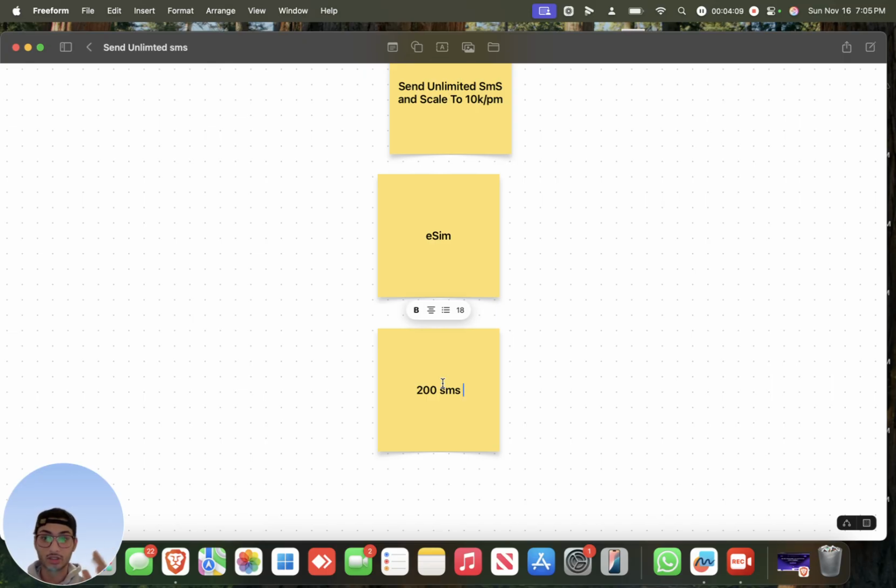So again, be very careful sending SMS. Just warm it up properly, and once you have a very warm SIM, you can experiment with what SMS you want to send and how many you want to send a day.